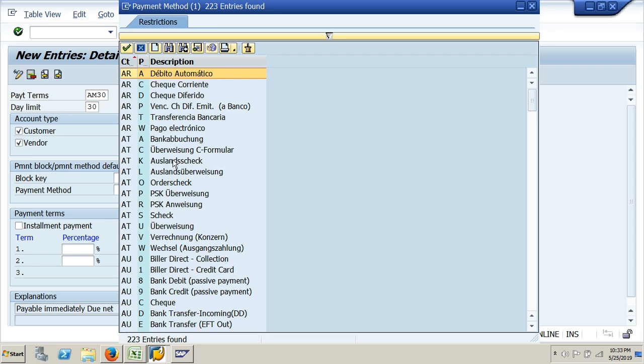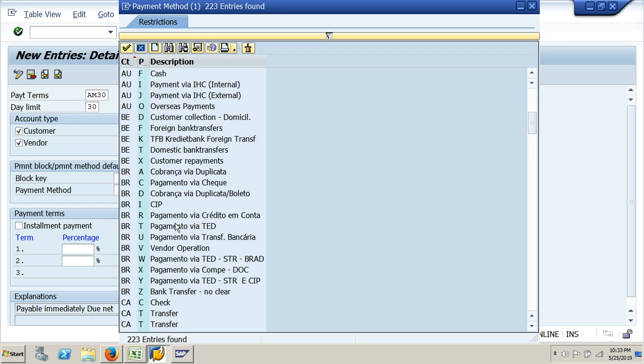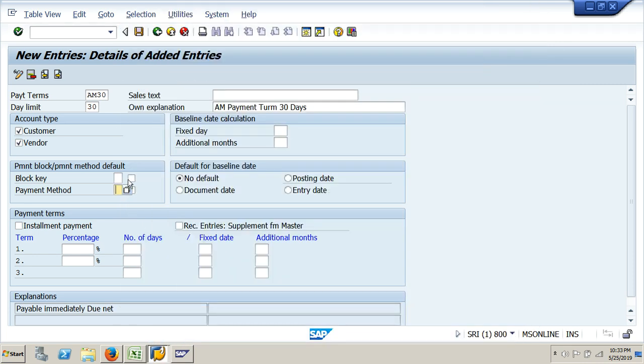Payment method: either you can give check, cash, DD, whatever you want to select. C means check, T means bank transfer. Select the payment method here, otherwise keep it empty. Then select here document date, posting date, entry date.